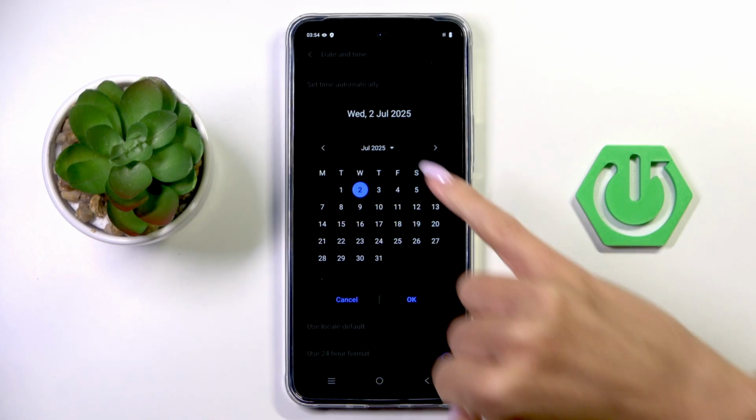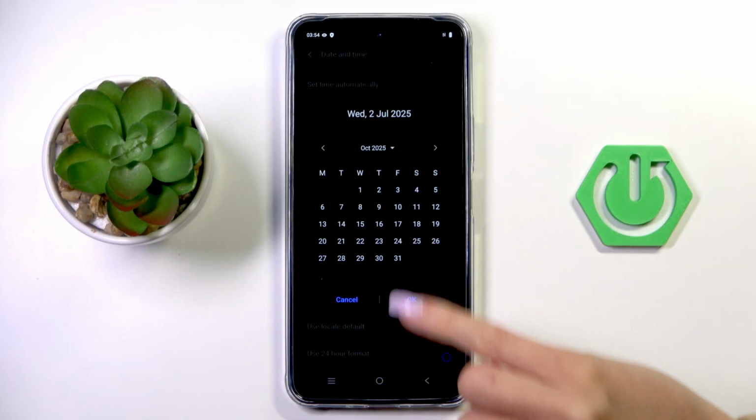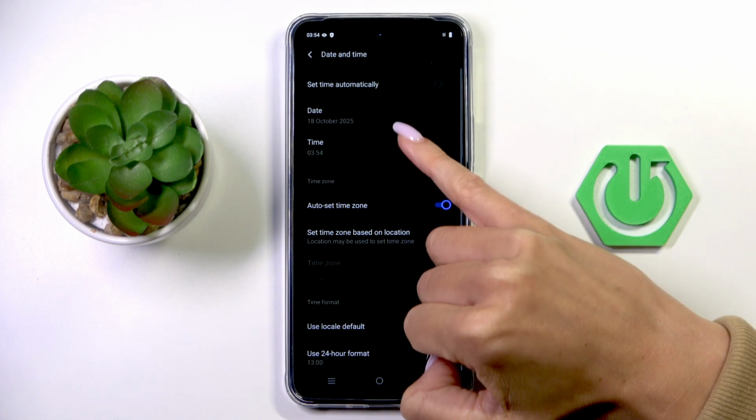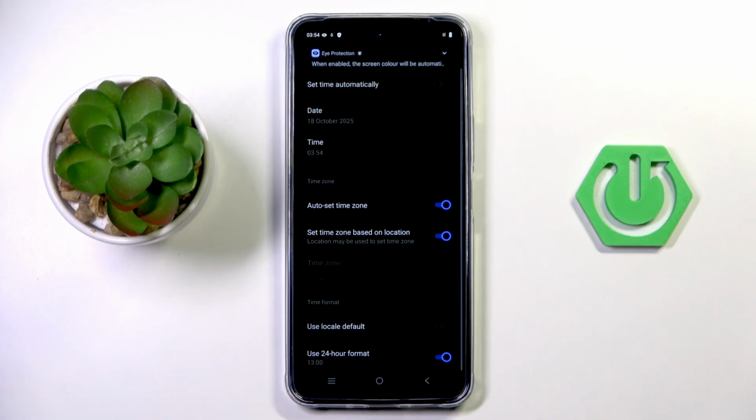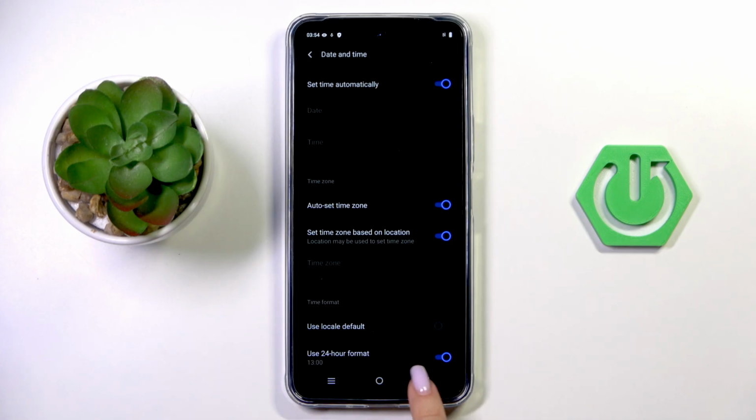Just open date, pick the one that you want to set, tap on OK, and just do the same with time. And that's it. From now on, this brand new date and time is active. Obviously, whenever you want to go back to automatic setup, just mark the indicator at the top and it will be set automatically again. So that will be all.